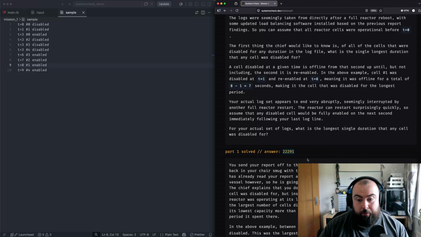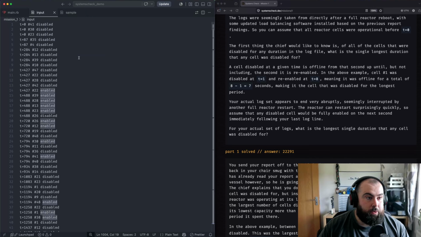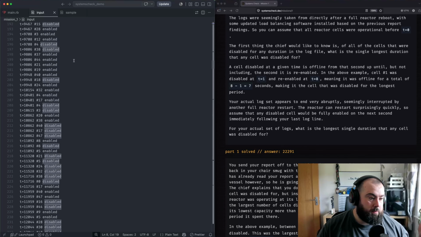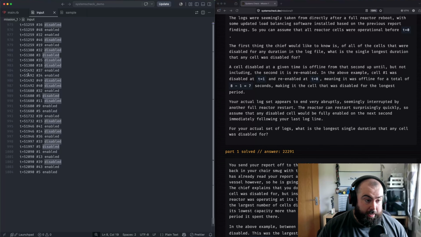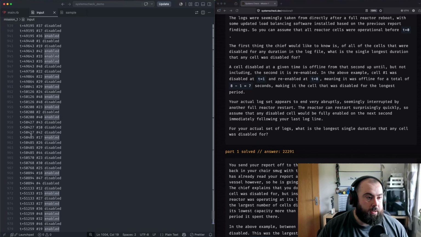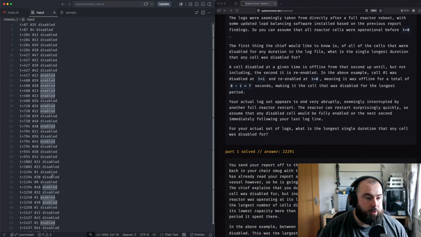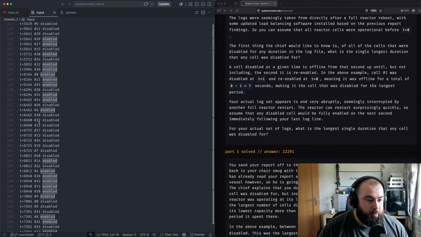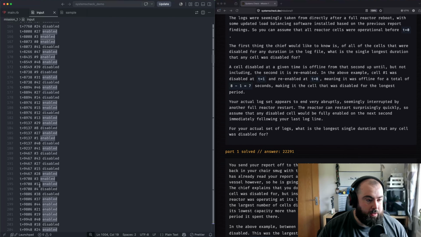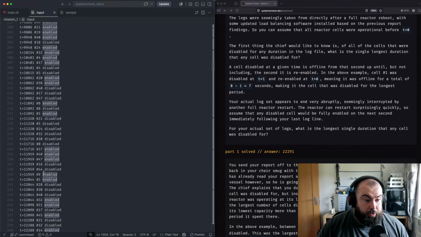My actual answer down here for my actual input was 22,291. We can have a look at my actual input, which is here. Your input will look something similar to this. It's roughly around 1,000 lines long, plus or minus some amount. It's not always exactly 1,000 lines. And you can see that the timestamps go up to 52,000 seconds or so. The whole thing goes down like this, and we have the same setup. You'll notice the reactor numbers. I think they go up to about 50. I can't remember exactly what it's set to, but it's some range between 0 and 50, I think, for the IDs of the cells.